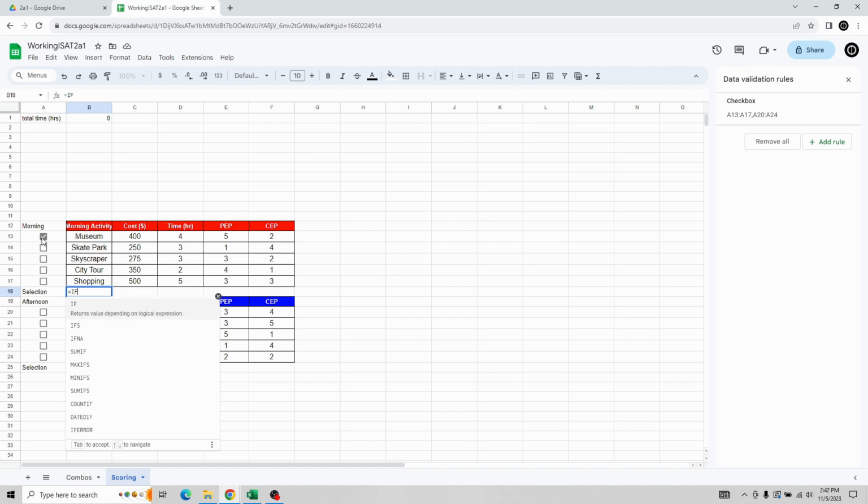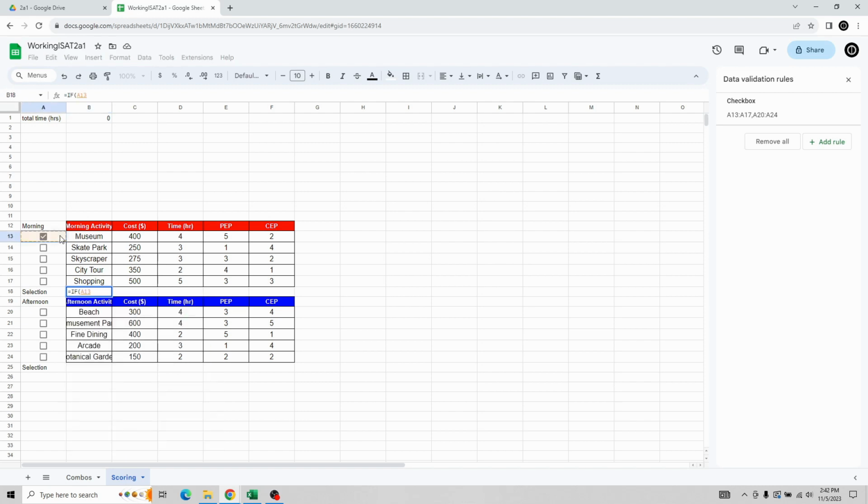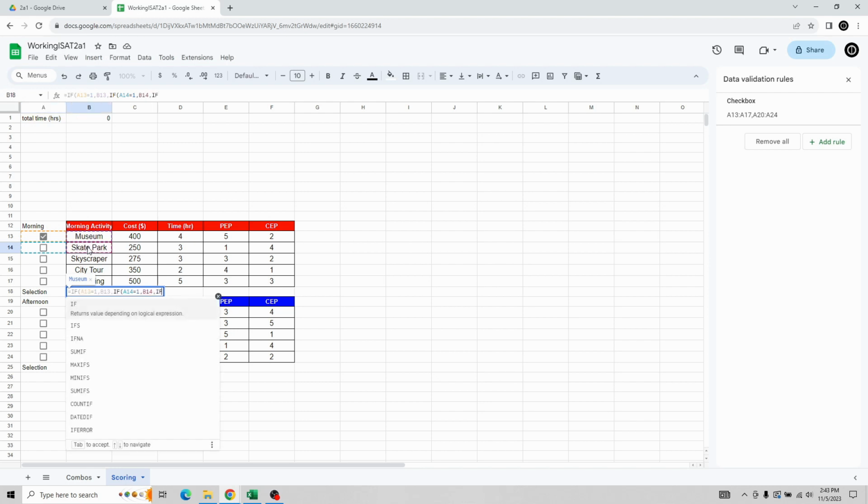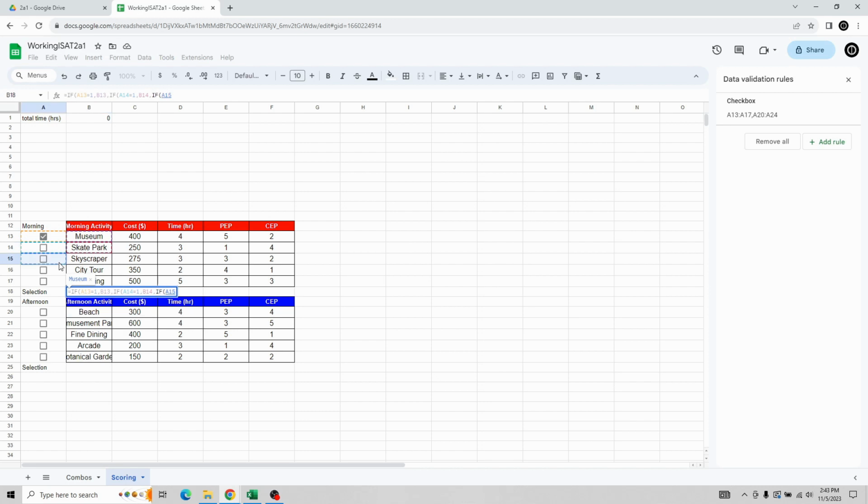I'm going to say, if this box with the check mark is equal to 1, in other words, true, then what it should return is the value museum. Otherwise, here is our else, the value if false. If that is not true, I'm going to put in another if statement. Instead of just saying, okay, call it the skate park, I'm going to say, okay, now check the next thing. If this box is equal to 1, then return the skate park. Otherwise, check the next one. If this is equal to 1, return the skyscraper.